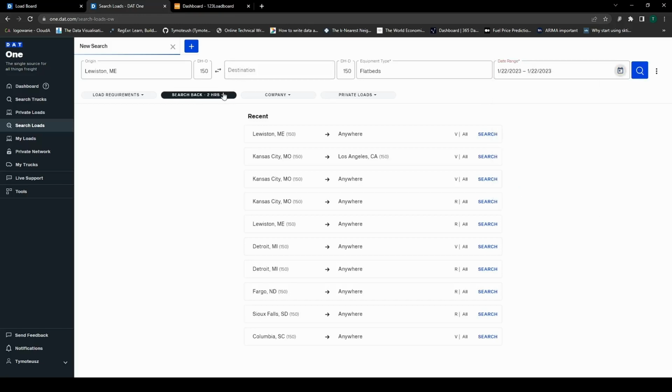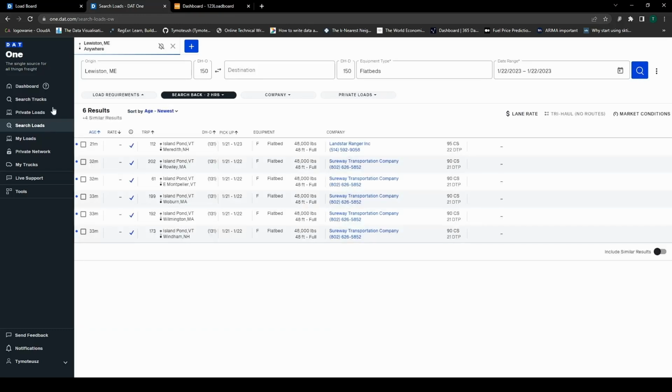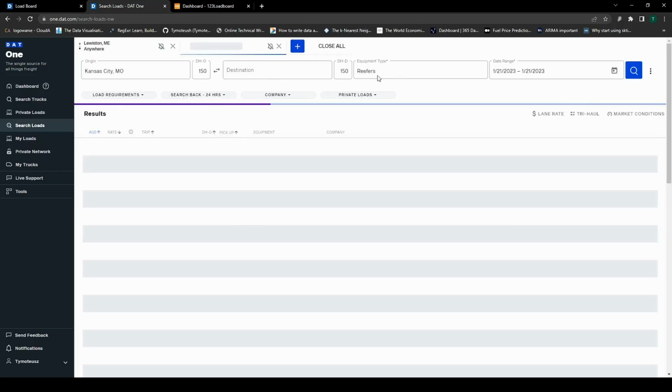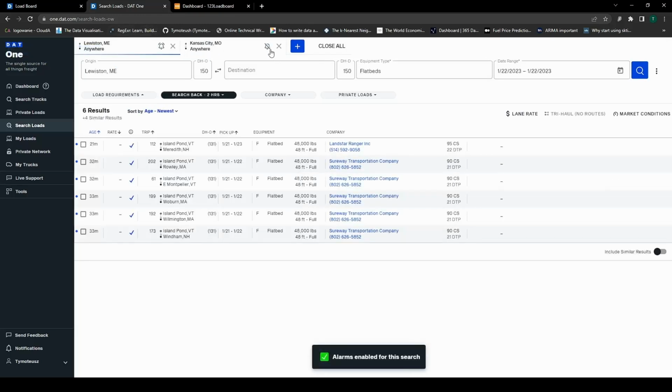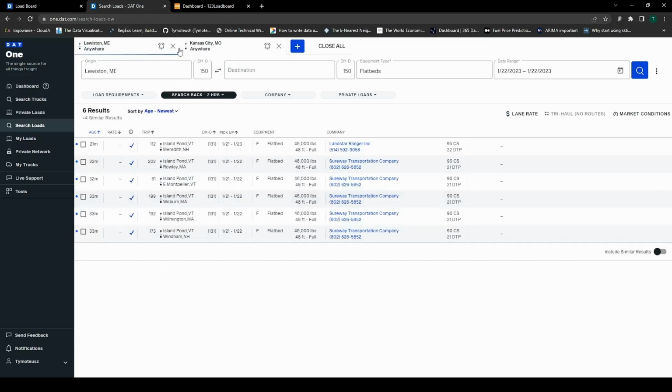And search back here, load requirements. So basically you can specify if you want a full or partial load or more specs of your equipment, and search. Also, I would like to mention that you can add another search here. For example, I will choose this recent search, and you can turn on the notification. So basically, if something pops up, you will get notified here. Disable alarms.